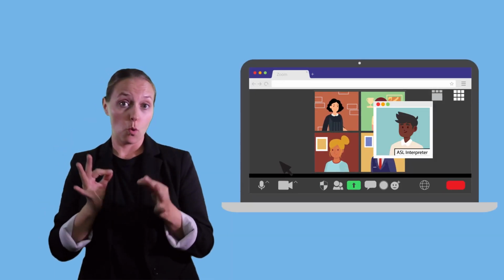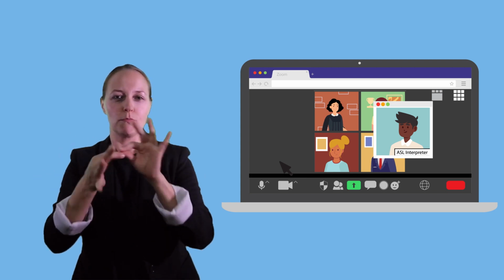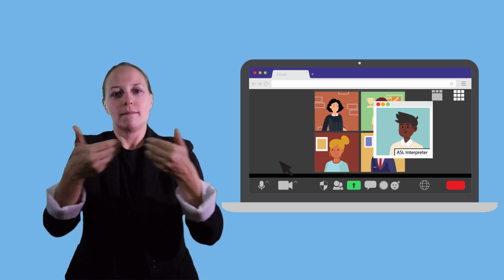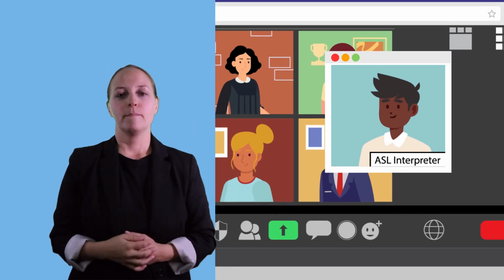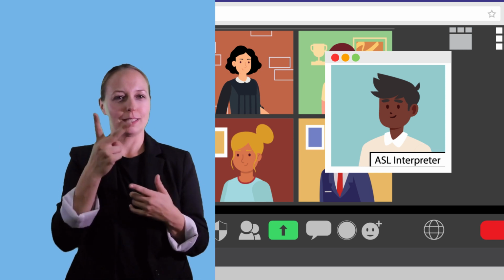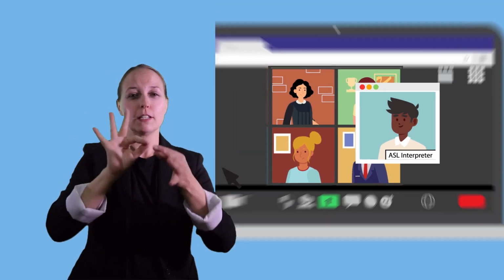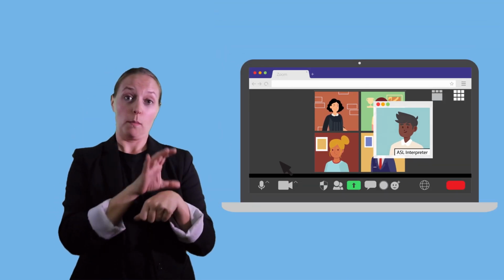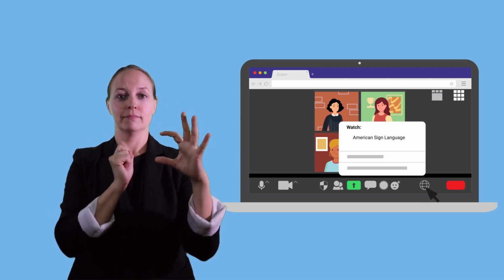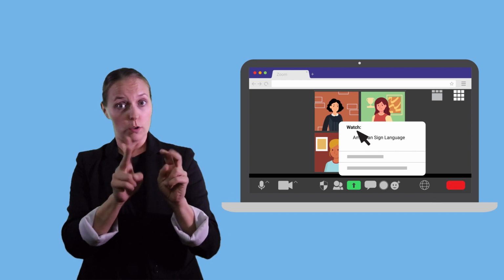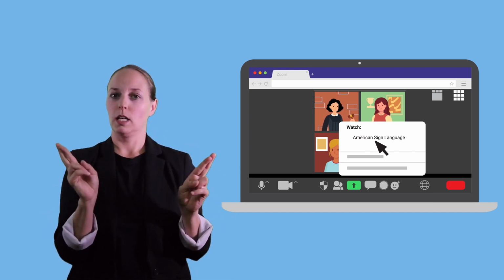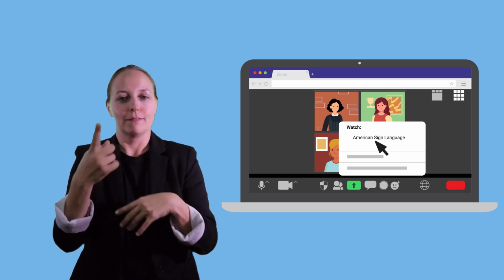Note that some courts may use Zoom's sign language interpretation feature. This feature allows participants to see the interpreter in a dedicated video channel. If the court has enabled this feature, you will see an interpretation icon on the toolbar. On a computer, this will be a globe icon. Select this icon. Then, under Watch, select the sign language interpretation channel that has been assigned, such as American Sign Language.